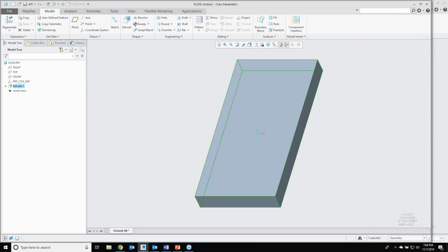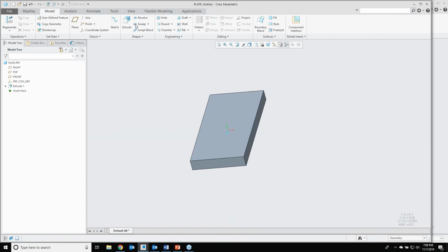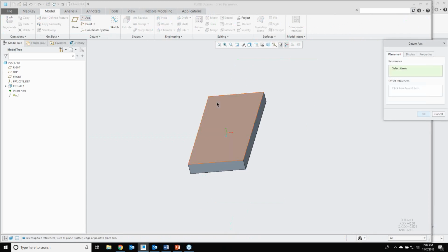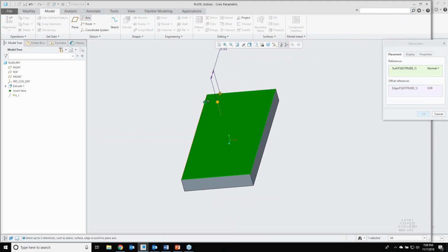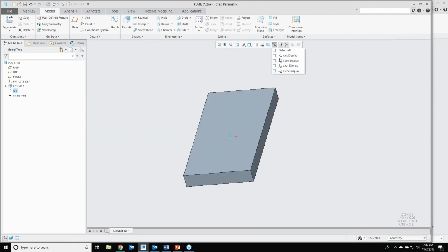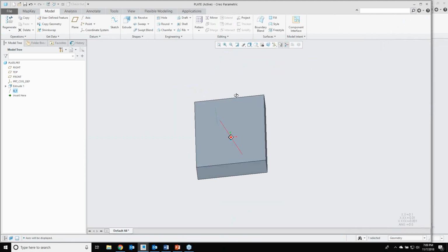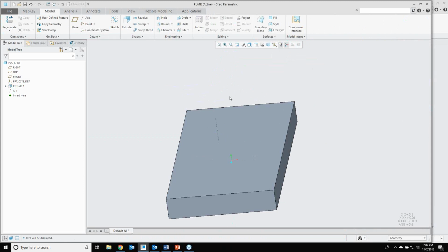And then I'll need to create a datum axis quickly. So let's do that quickly. Grab that edge, and that edge, and let's call it 15. Okay, and then I'm going to apply that.